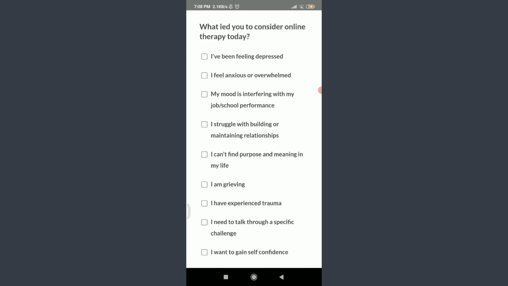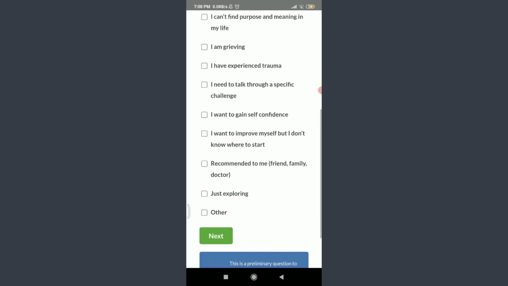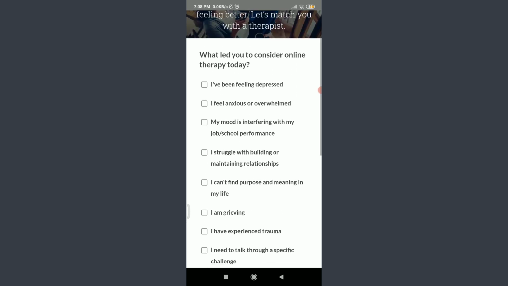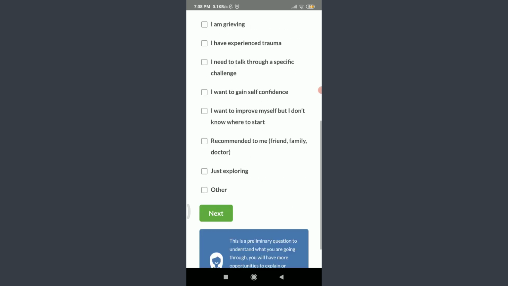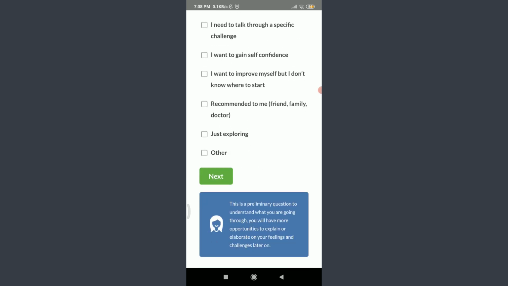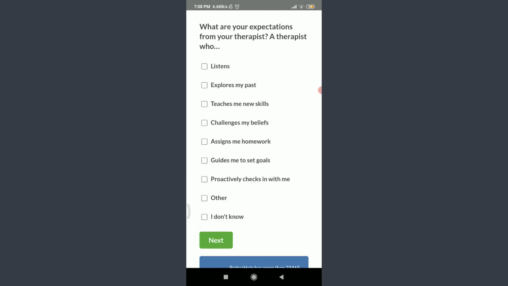You can see that you also need to choose what led you to consider online therapy today. So I'm going to choose one of mine, you can choose your own. For that, you need to tap on the square box in front of this particular reason, scroll down and tap on next. On the left corner below, you can see what your expectations are from your therapist.